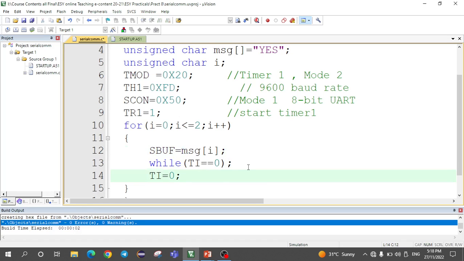Then it will check whether all 8 bits of capital Y are sent or not. If not sent, it will wait here, and once all 8 bits of capital Y are sent, that flag is cleared. From here the program will come to the for loop and the value of I is incremented by 1. Initially I was 0, now I becomes 1. Is 1 less than 2?